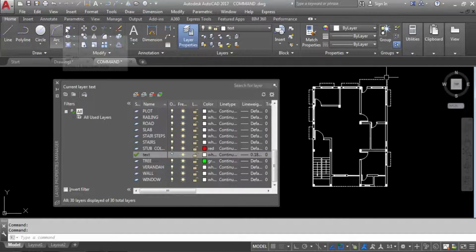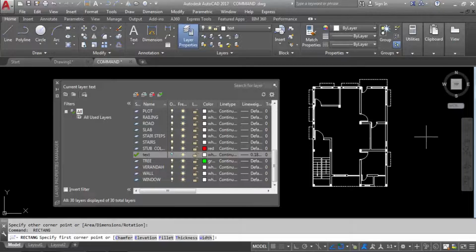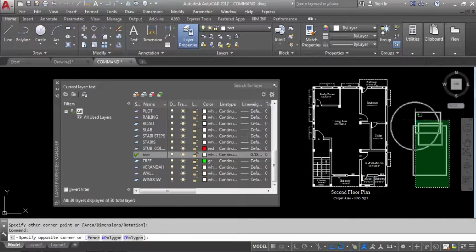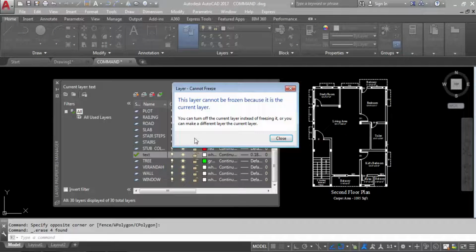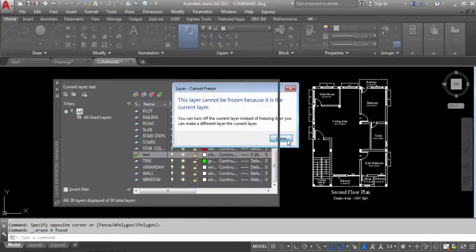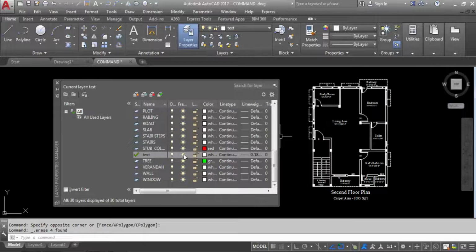See, the objects of a locked layer can be seen. The objects of a locked layer cannot be modified. The locked layer can be set current. We can make the locked layer current. You can see the difference between the locked layer and the unlocked layer. You can see the color. We can see this, but you can see the different color.